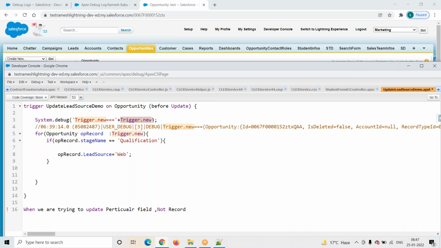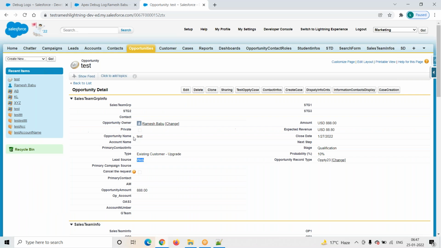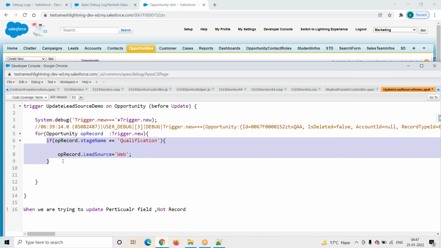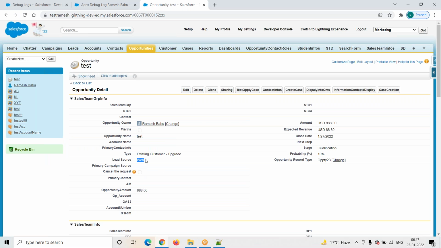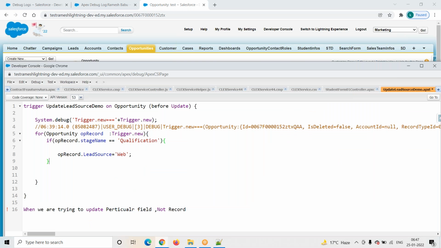Just try to understand. If you have any questions, let me know. My requirement is whenever we are updating a particular field, not a record. This trigger will work whenever we are updating a record, and record means any field. Suppose I am updating the opportunity name. Stage is equal to qualification, then again it will update. Lead source is already equal to web, and again it will override that value, but my requirement is not like that.